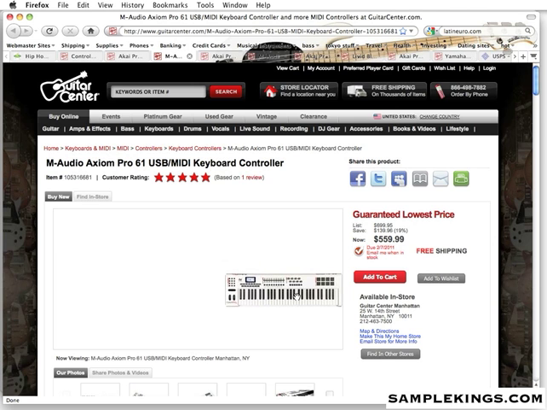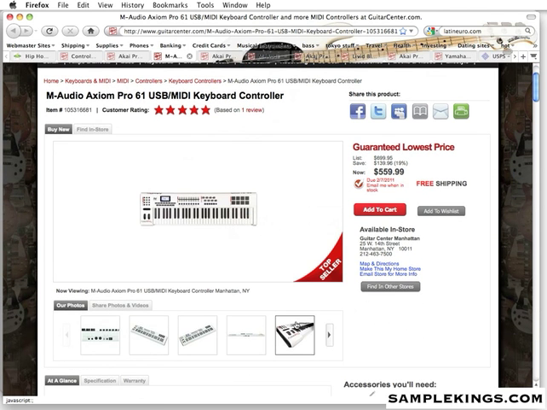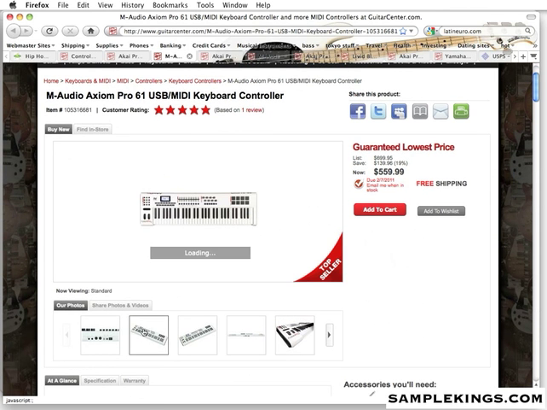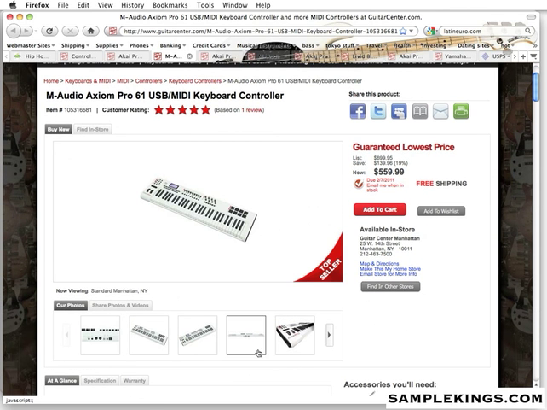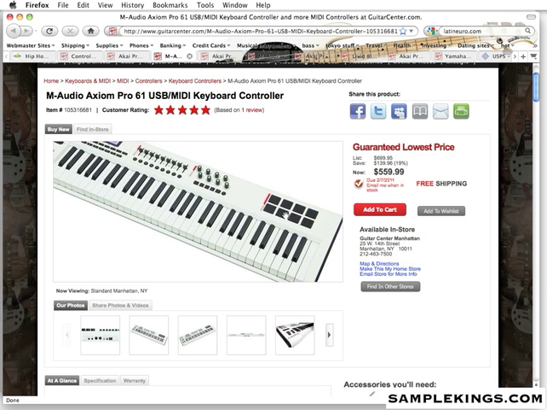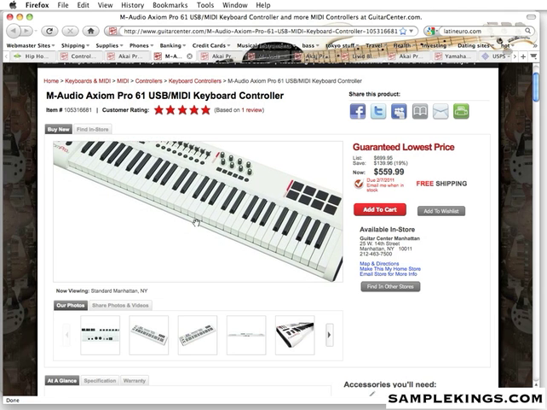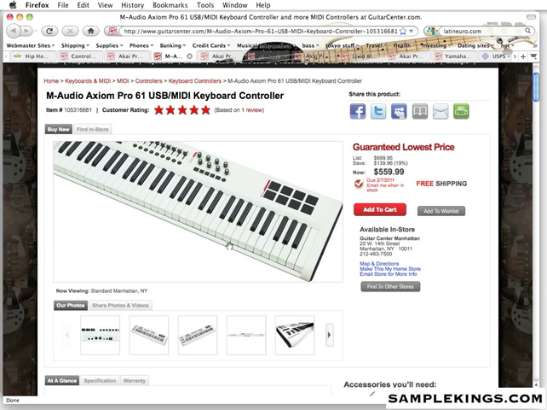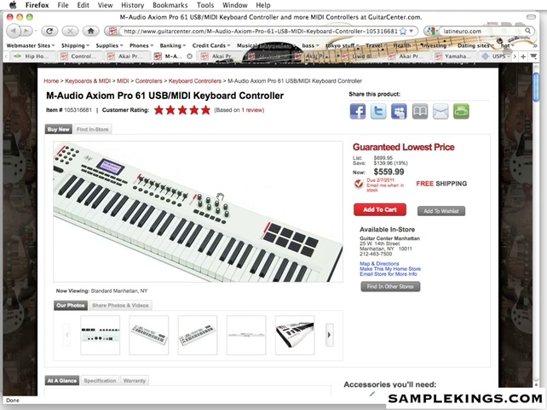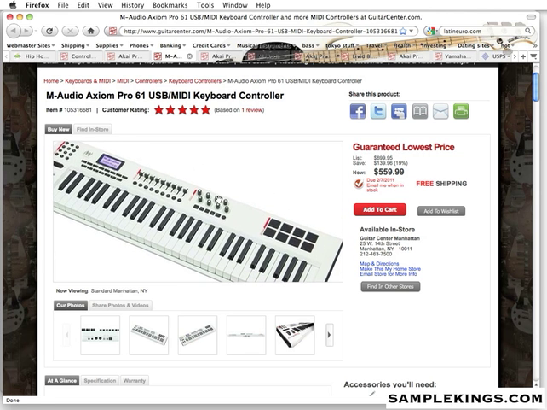Now here's my instrument that I like to use. This is an Auxium Pro 61. Let me get a better view for you. You can see I've got pads here. This keyboard is pretty weighted, so it's pretty good. It's a great keyboard. And we have knobs, encoders we call them.